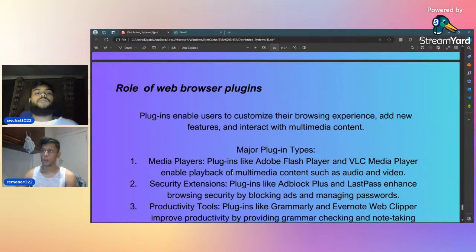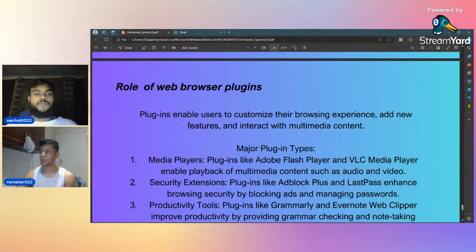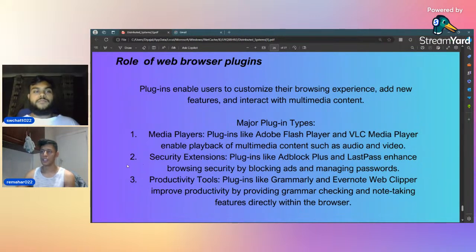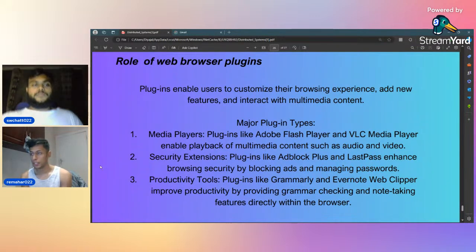The role of web browser plugins. Plugins enable users to customize their browsing experience, add new features, and interact with multimedia content. Major plugin types: we have media players, security extensions, and productivity tools.